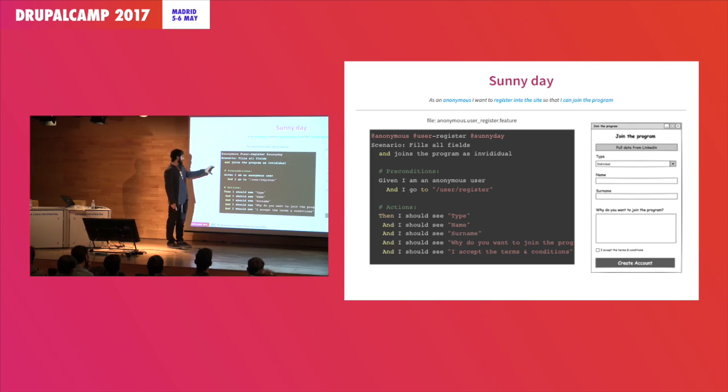So a precondition is that, given an anonymous user, I go to user register, okay? Then I will start seeing things. I see type, I see name, I see surname, I should see why do you want to join the program, and I should see I accept the terms and conditions, okay?